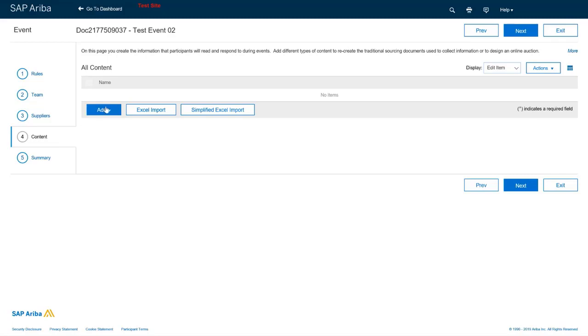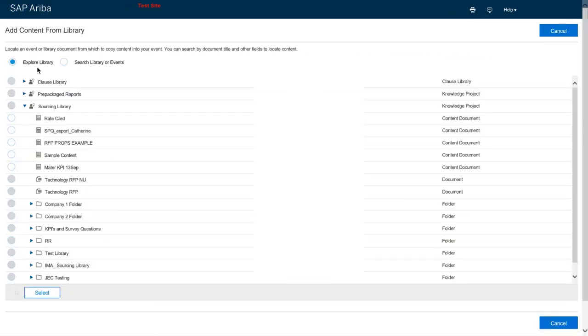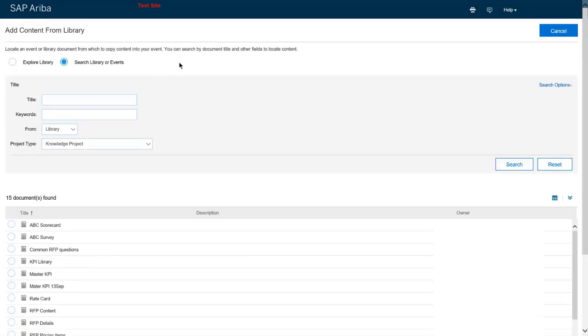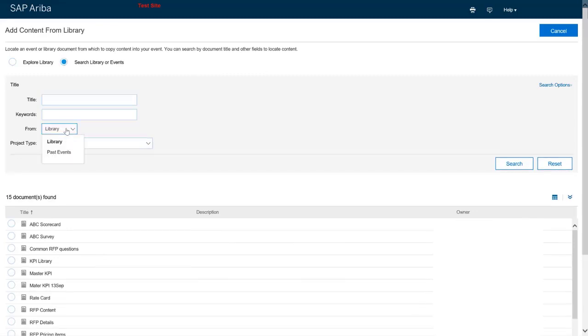In my content screen, I can come and add content from library. Let's look at it once more. In my content screen, I click add and I say content from library. Now on my page here, I can see explore library, but I want to copy content from my past events that I've completed. So here on my right, I have search library or events. I'm going to click on search library. On the next page, I'm going to tell the system that I want it not from a library, but from my past events.